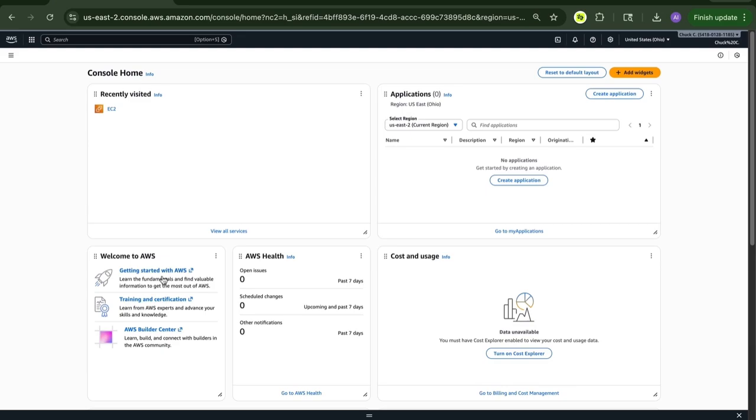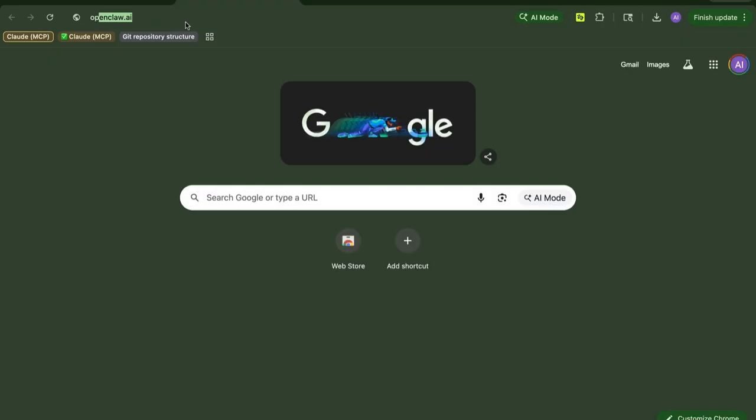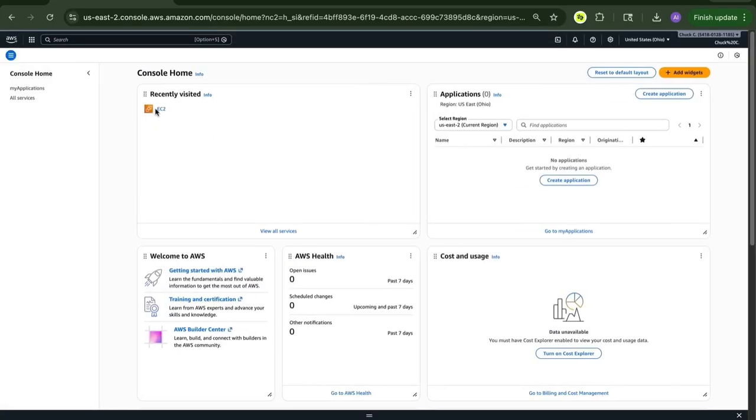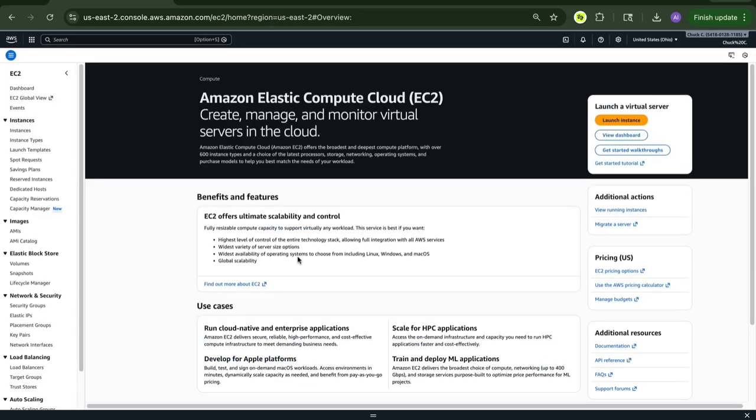Boom. So I'm signed in. You would put your password, your username in. Going to open up another tab and type in OpenClaw.ai. So the first thing that I want to do in here is I just want to click where it says EC2 right here. And then right in here, you're going to click Launch Instance.